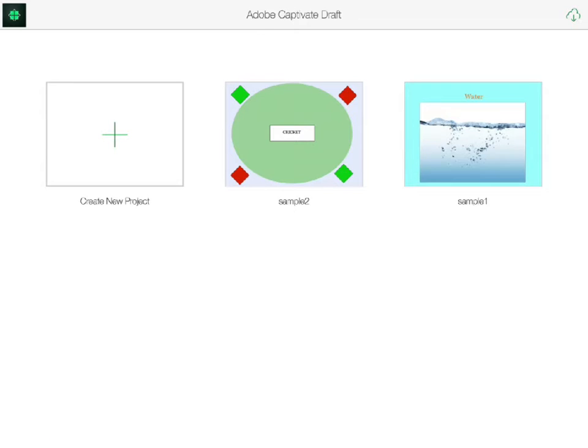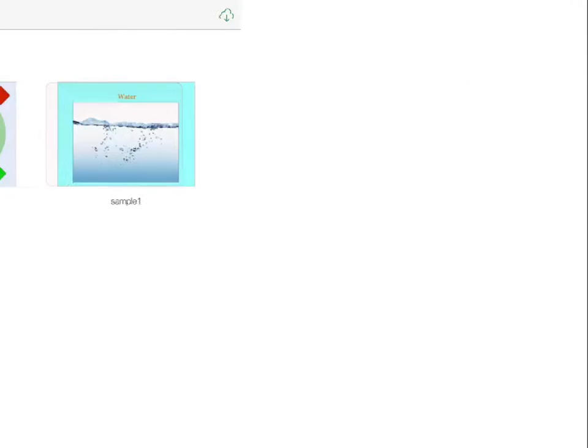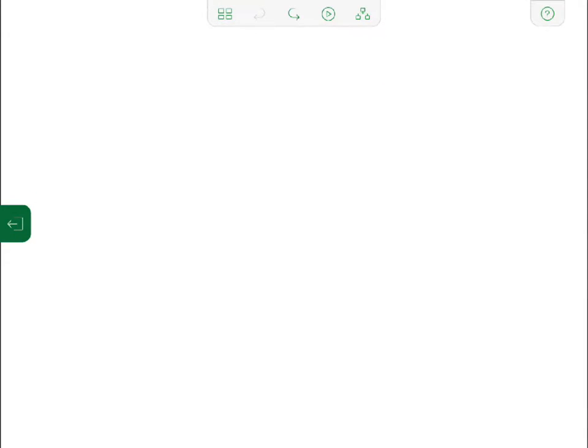The Draft homepage shows my existing projects. Notice that it comes with a couple of sample projects. To create a new project, I tap the plus in the Create a New Project box.